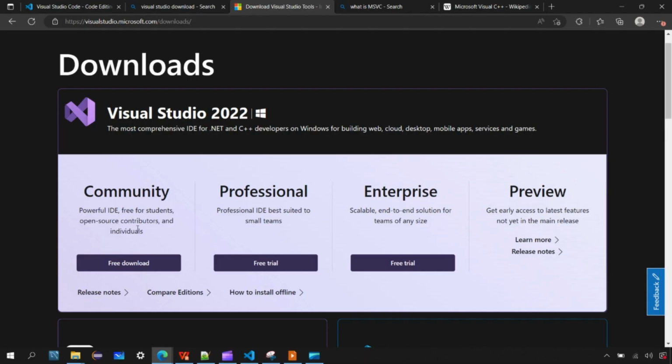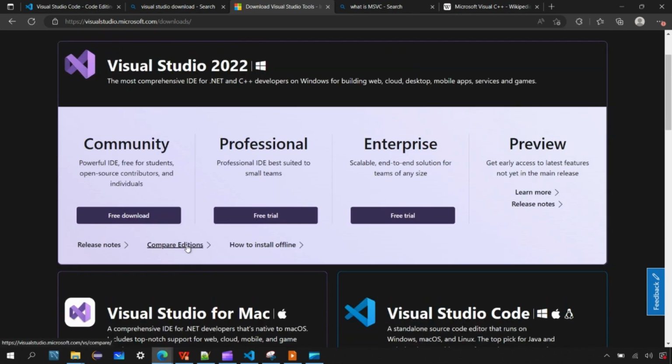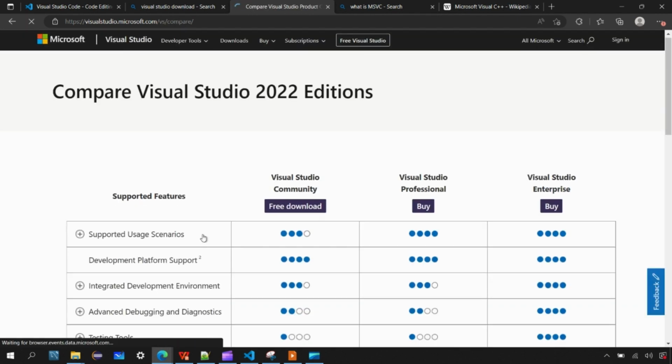I have installed the Visual Studio 2019 Community version, which is a free download. If you are building commercial applications or projects, you probably need the Professional or Enterprise version. So check as per your use.